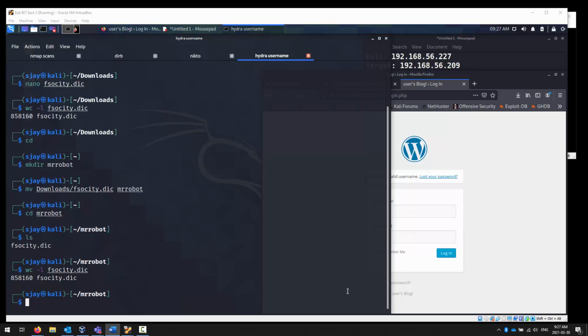We're not destroying the old one, we're merely creating a new one where we're trying to remove duplicate entries. And the easy way to do that is to cat the fsociety dictionary file to sort, where we're going to sort our results, and then pipe those to the uniq command, and then redirect all of those results to a new dictionary file.